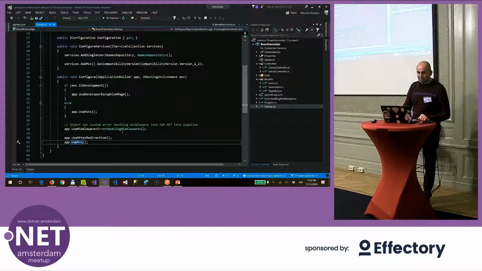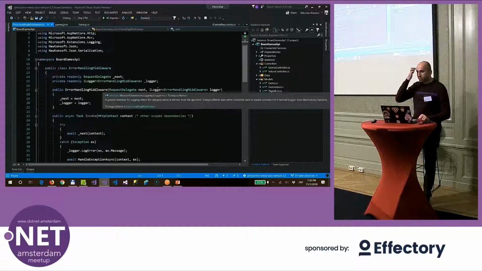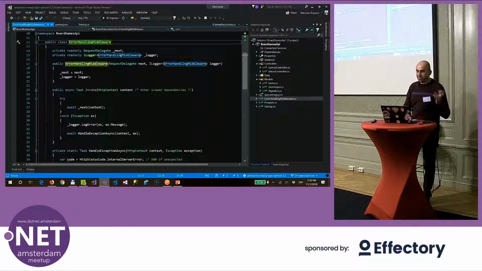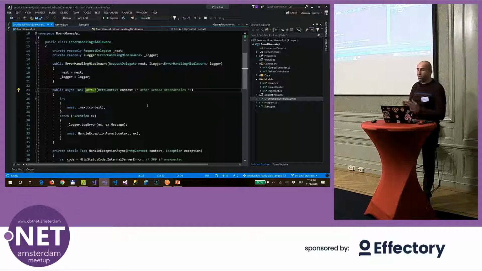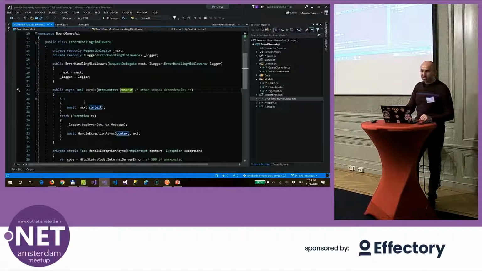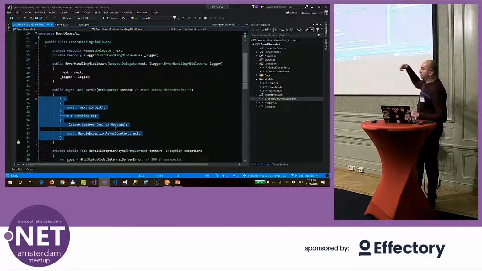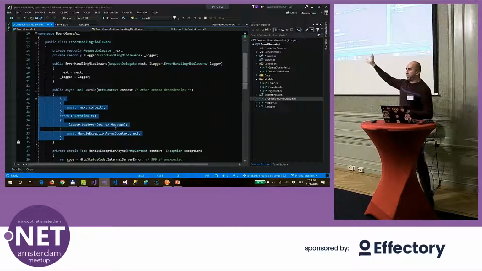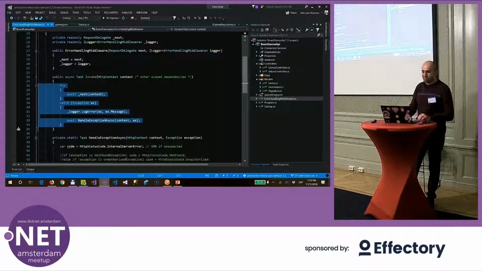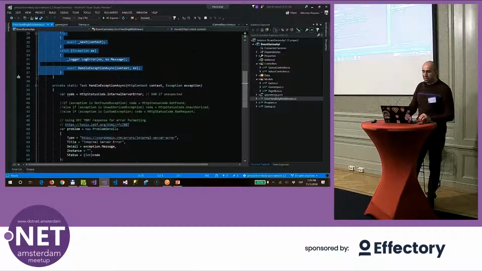And while we're there, let's see how this error handling middleware looks like. So this is just a basic middleware. It's just a class. It doesn't inherit from anything. It needs to have an invoke method, and invoke accepts HTTP context. And all this middleware does is just tries to call next middleware in chain. And if something happens there, some error, exception, it just logs it and handles it in some way. And handling is done here.